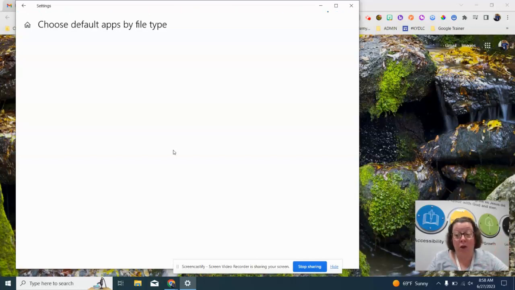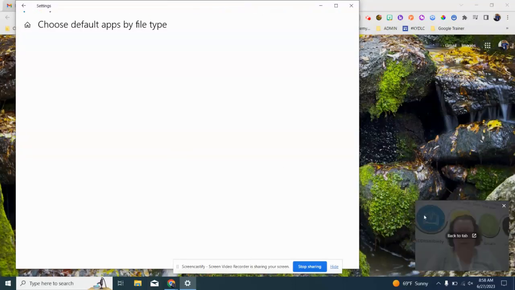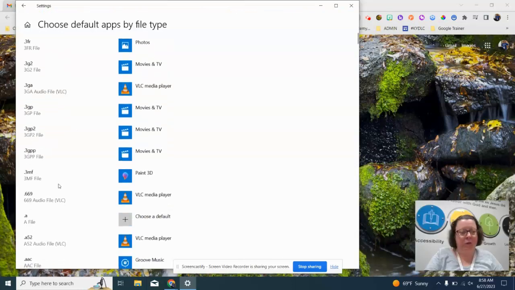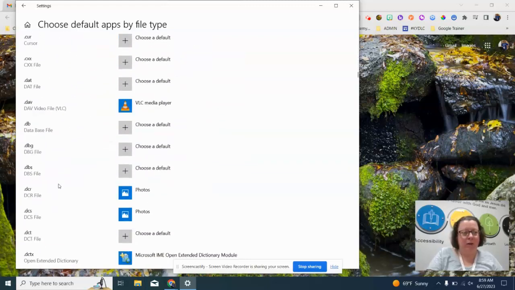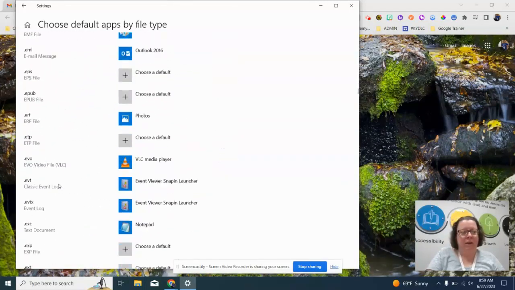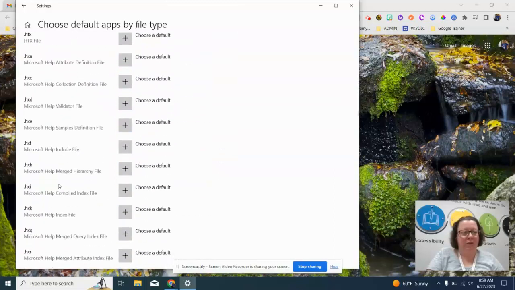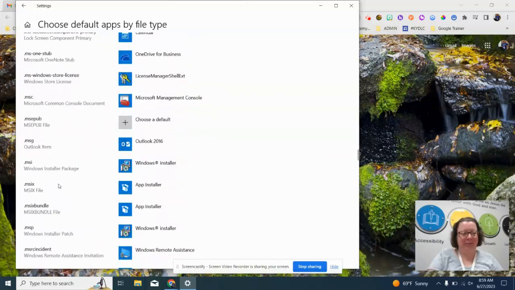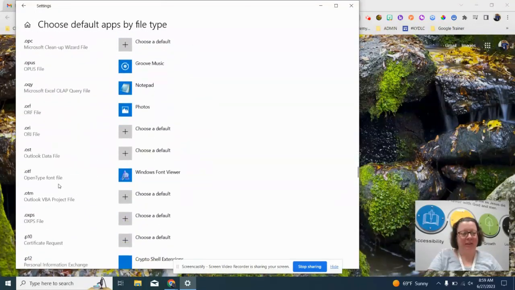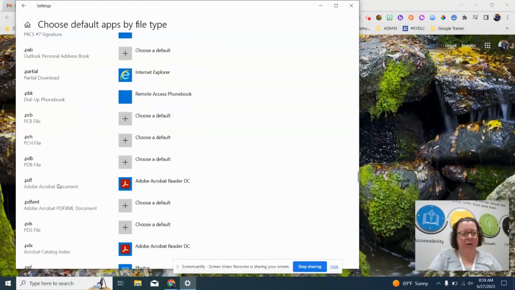There's going to be a long list on the left. So we're going to scroll down to the left once it loads, and we're going to find PDF in alphabetical order. So we're going to scroll down all of these file types. So keep scrolling all the way down to PDF. It's going to take a moment to get all the way down there. So here we are at PDF.